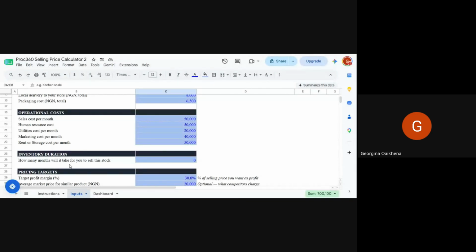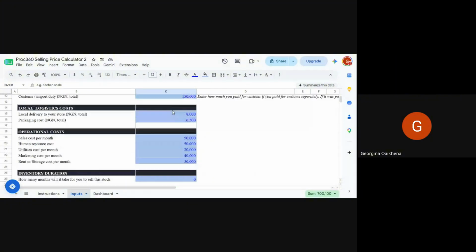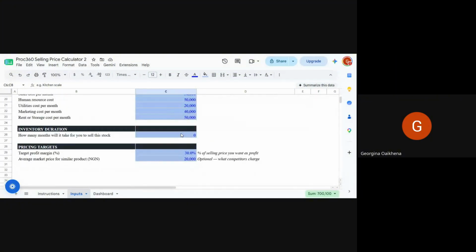So then your inventory duration: how many months will it take for you to sell this particular stock? If it is 2 months, you write 2. If it is 1 month, you write 1. Then your target profit margin. Are you looking at adding 30% of the selling price as your profit, or 40% or 50%, whatever percentage that you want to add, you also put it there.